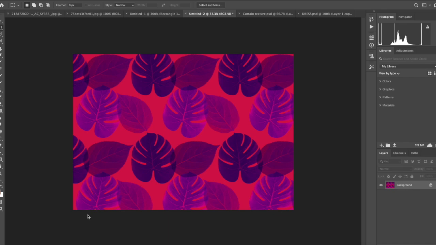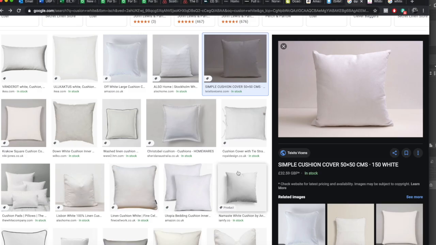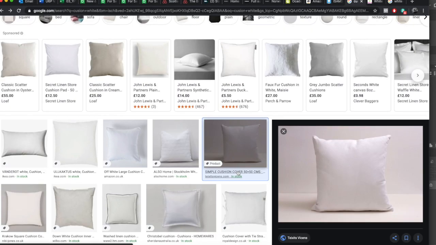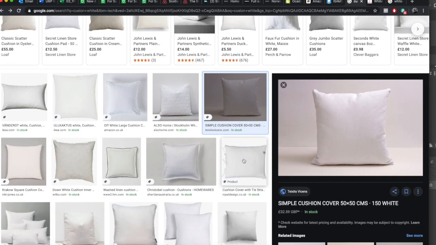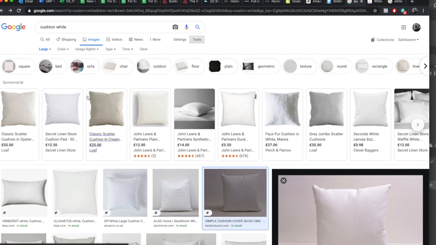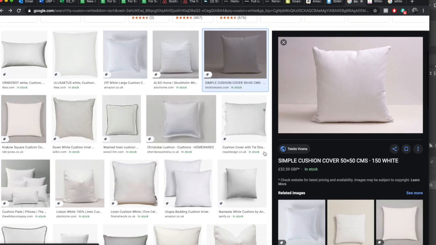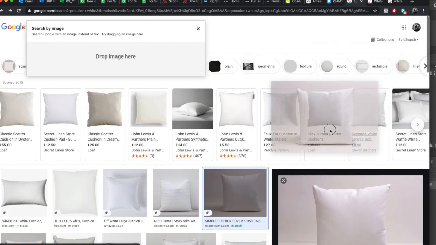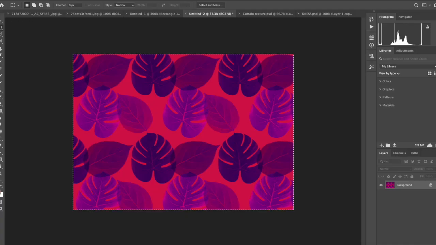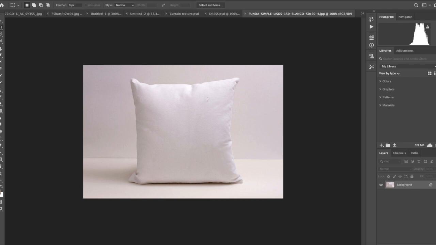So first thing we're going to do is just go onto the internet and have a look for potentially a white cushion. It's a relatively simple shape, so it's a good object to start with. I've just searched for large images by going to tools and large, and just search for white cushion. Something like this one here should be absolutely fine. I'm just going to drag it into Photoshop.